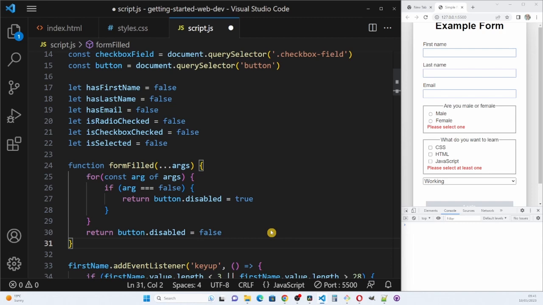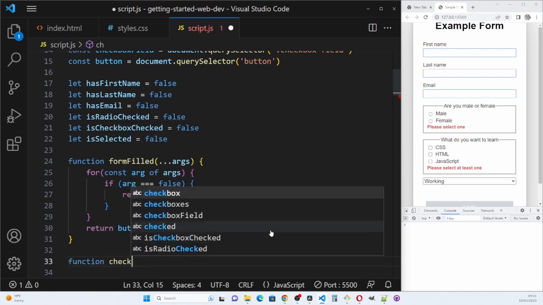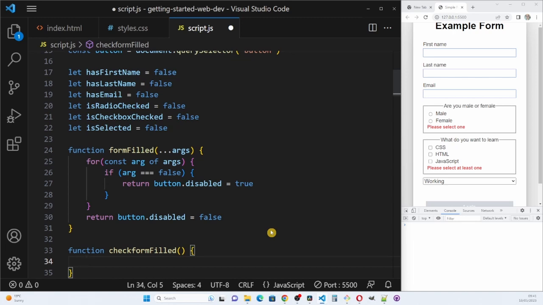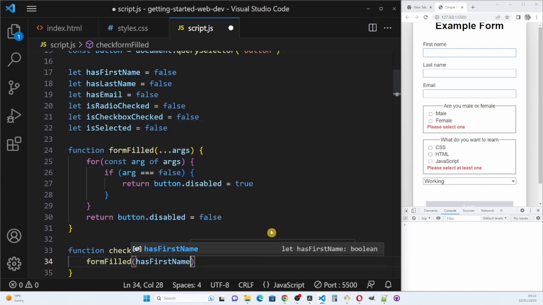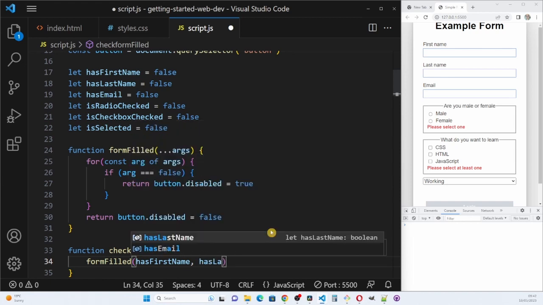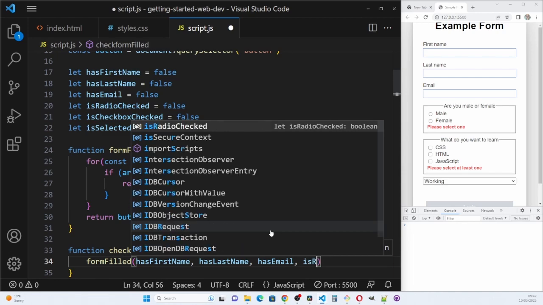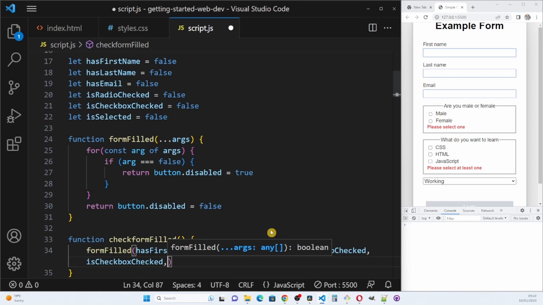Now I'm going to use another function called function check form field, and this is going to take the form field function and it's going to take has first name, has last name, has email, is radio checked, is checkbox checked, and is selected. That's it.